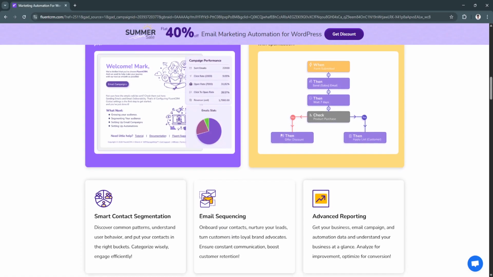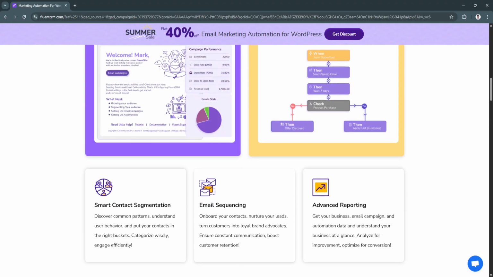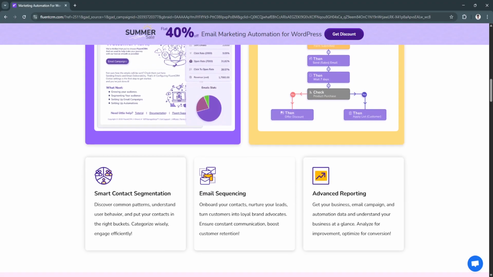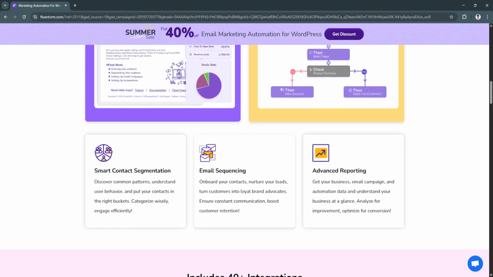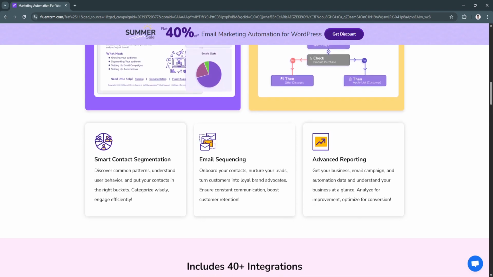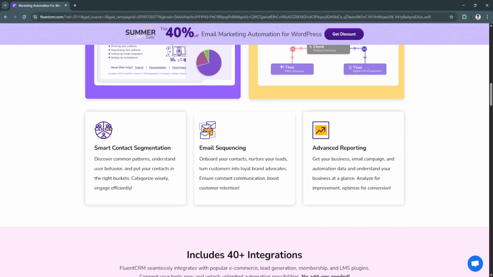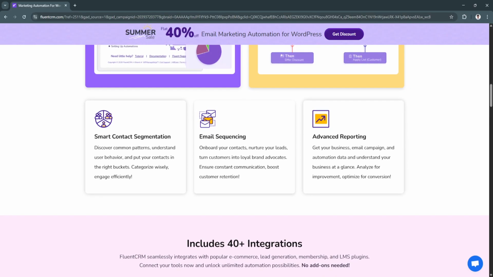You maintain complete control of your email strategy without needing a separate SaaS platform. Every broadcast is sent directly from WordPress, saving you money and eliminating the complexity of managing external accounts.